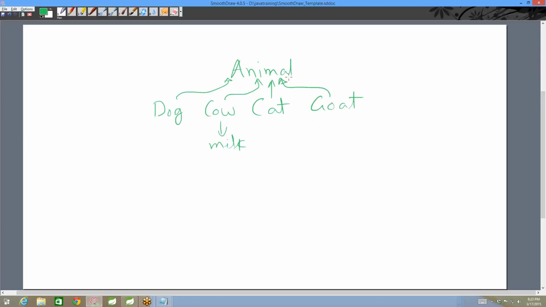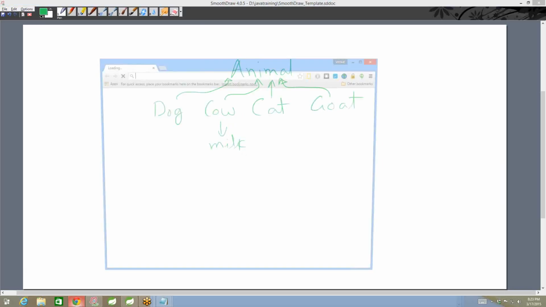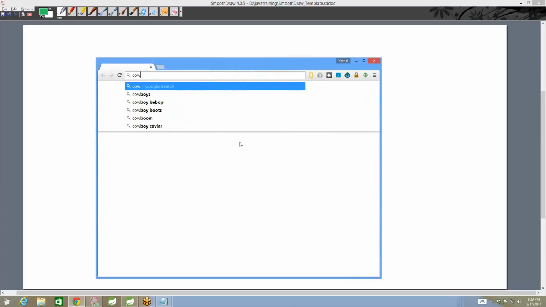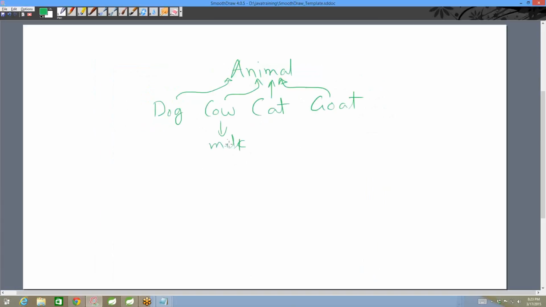But let's say there is a specific cow. What is a cow's kid called? Do you know the English word for that? Calf. What's the spelling? C-A-L-F. Okay. Now, calf is a cow, right?